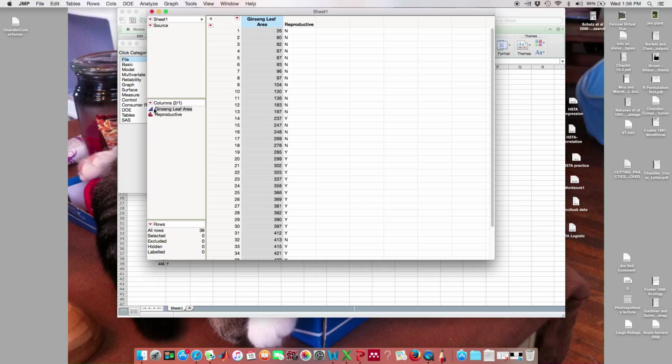We also want to look at reproductive status. For logistic regression, of course, we have nominal dependent variables. So we want to make sure that SAS JMP has labeled our dependent variable, reproductive status, as a nominal data type. And in fact, it has. And we can see that by the red histogram.